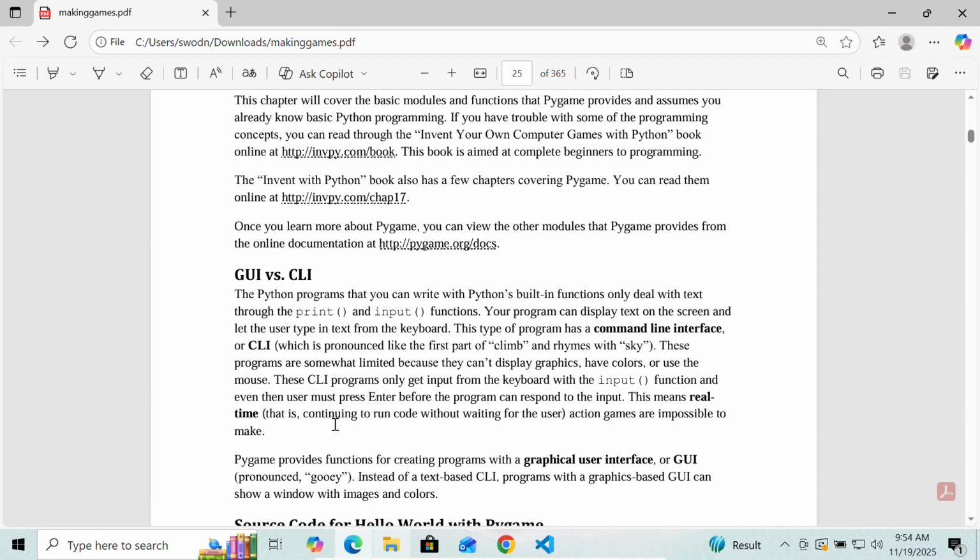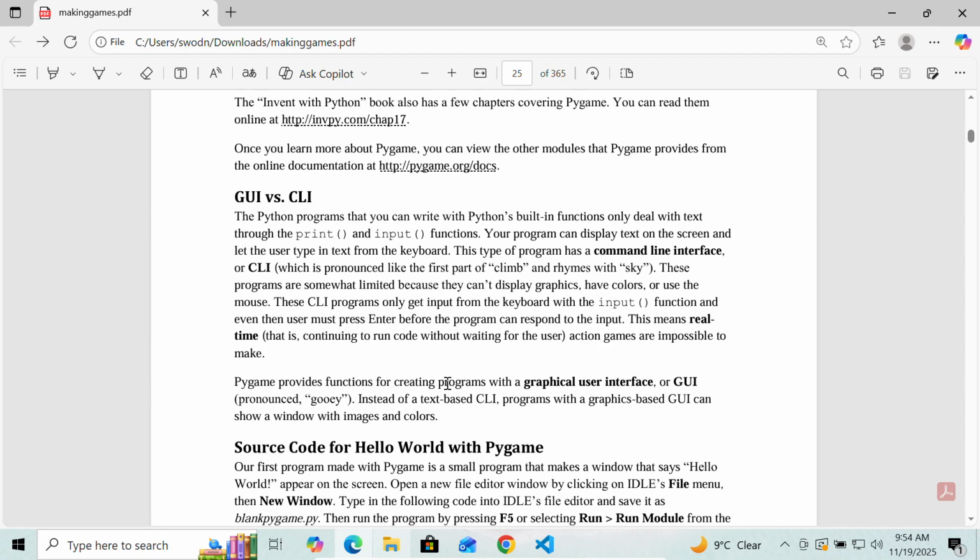This means real-time action games are impossible to make. Real time. What is real time? Continuing to run code without waiting for the user. Whatever compiler or interpreter, whatever IDE you have, it's not going to wait for you. It's just going to continue running the code somewhere, and that means real time, without waiting for us to give it permission.